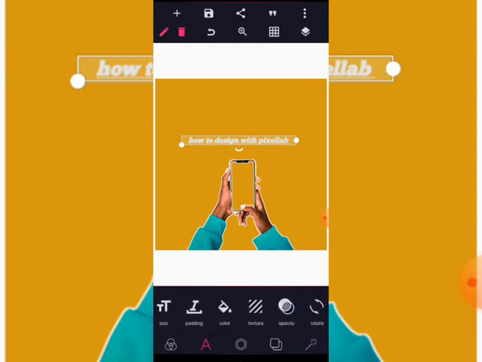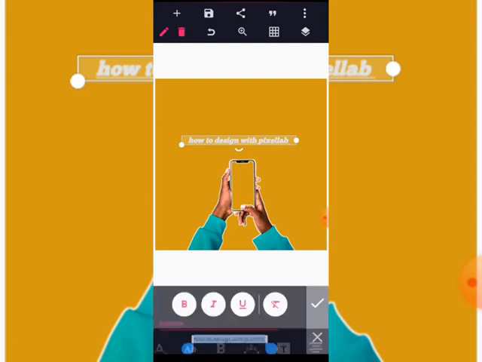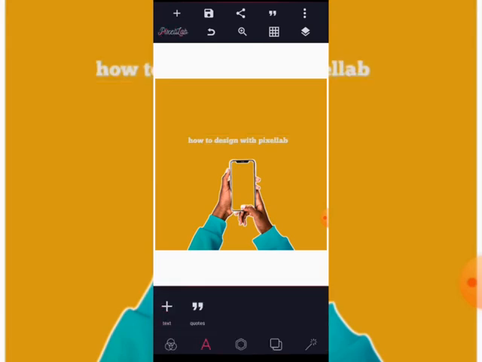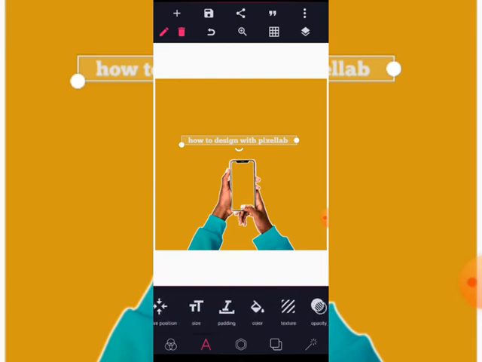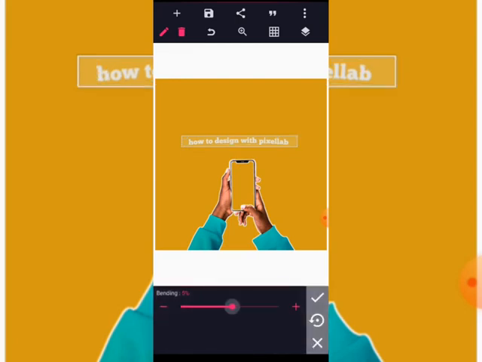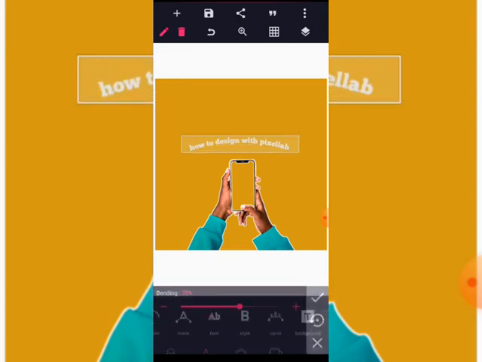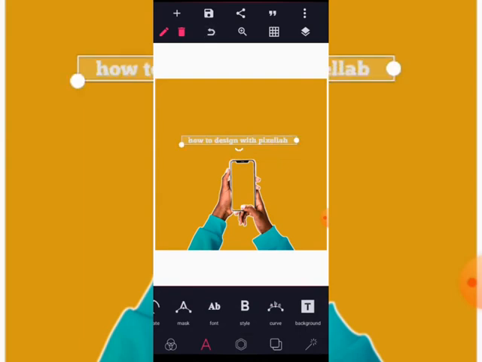If I don't want it, I'll come back here, I'll do this, and I will also do this. Everything will go off. Hope you are following. The next thing here is where I can make it curve. Hope you've seen. I'm not using that, but I'm showing you how to use the features here.